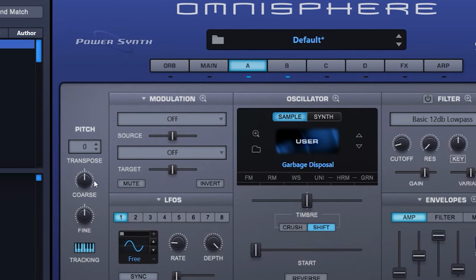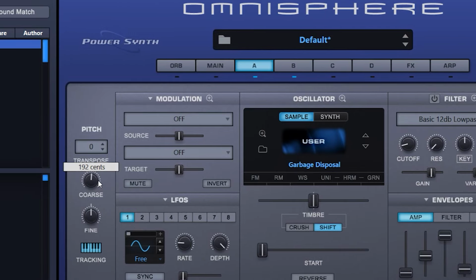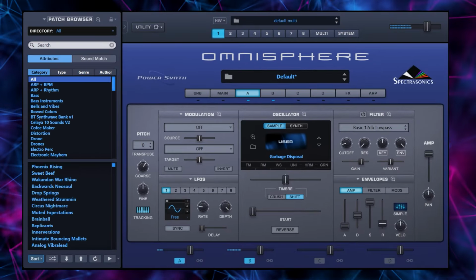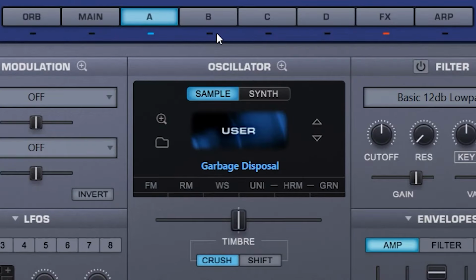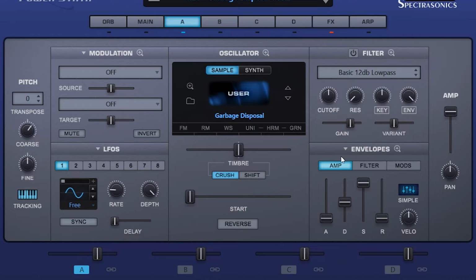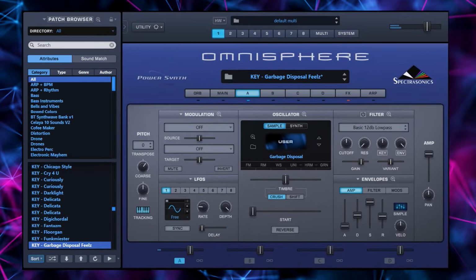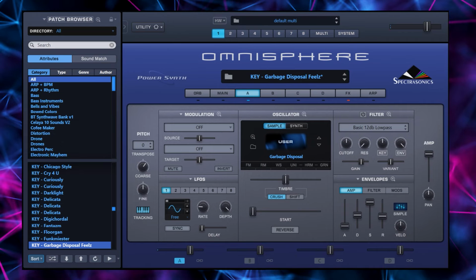We're going to click on layer A and adjust the coarse tuning until it lines up with layer B's sine wave. That sounds about right. Now let's disable layer B since we don't need it anymore, and I'd like some tail at the end, so let's increase the release. Yeah, that's a good start.